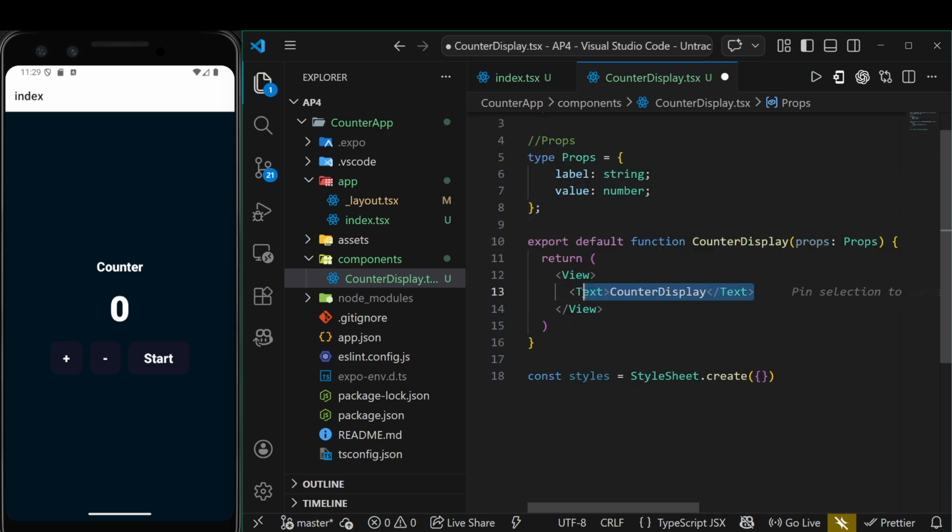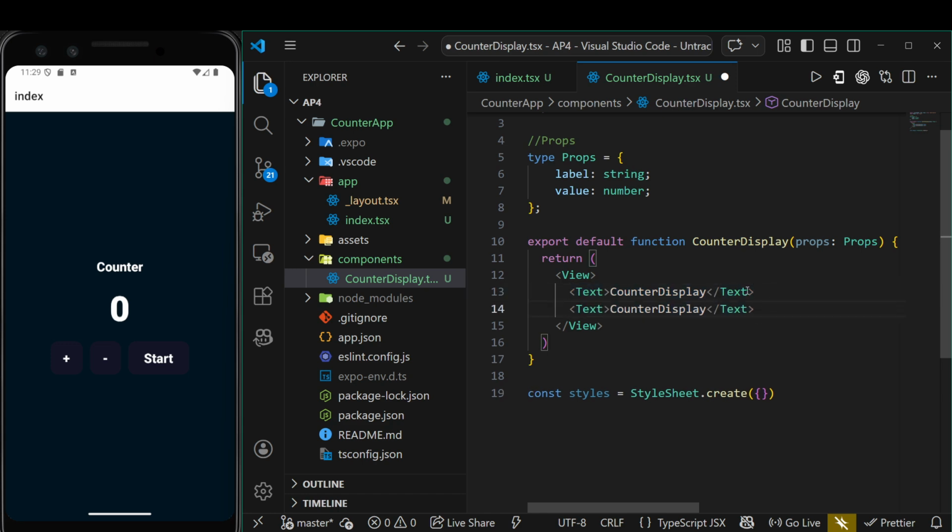Okay, now all we need to do is just display. We're just going to be displaying the props. Okay, counter display. Just put a curly brace here to display a variable. Same with the other one. It's going to be props.label, and then here is props.value.